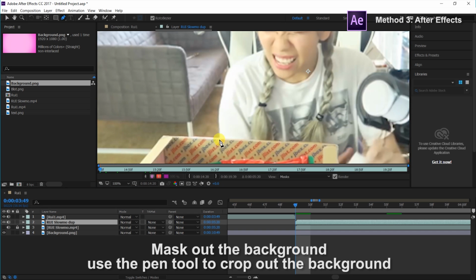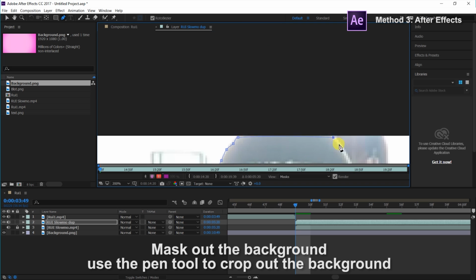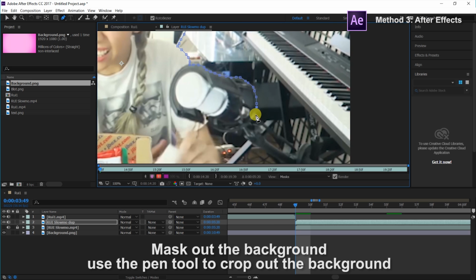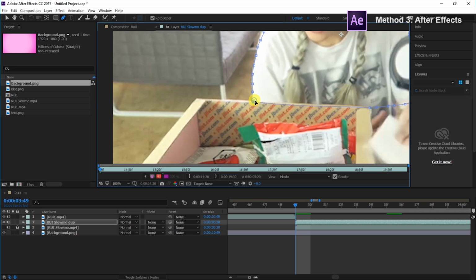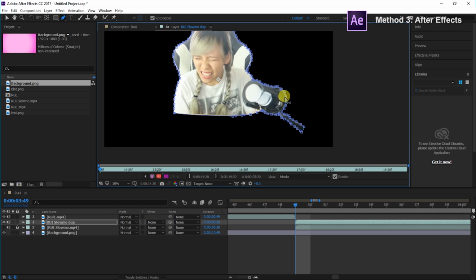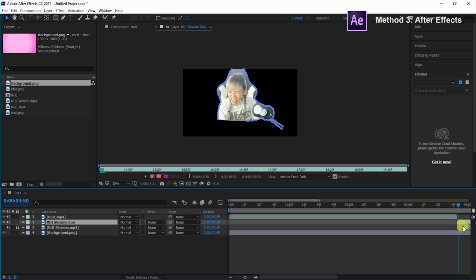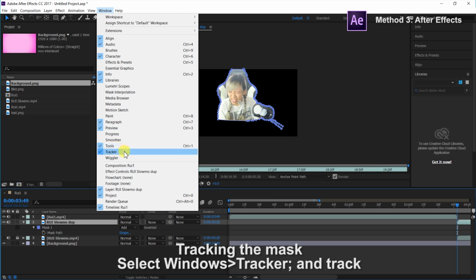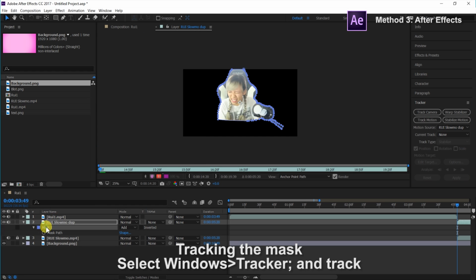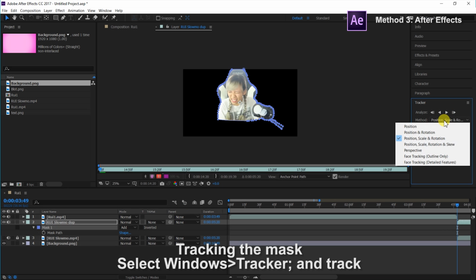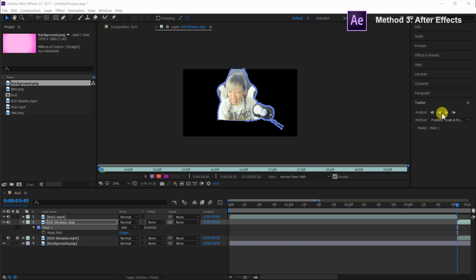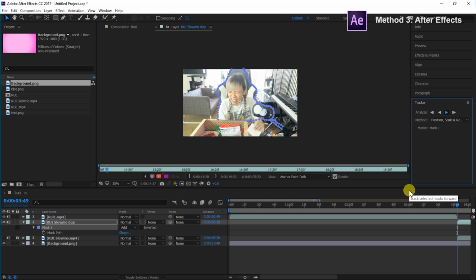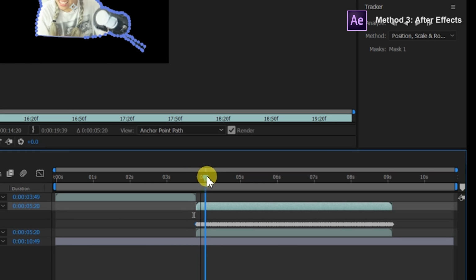Then next, we're going to select the pen tool and crop out the background. And next, because the image is moving, we need to track our mask. To do that, we're going to select Window and Tracker. This is going to track our mask while our subject moves. Now this will take a while. After tracking your mask, we will see here that the tracker produces a lot of keyframes for that mask.